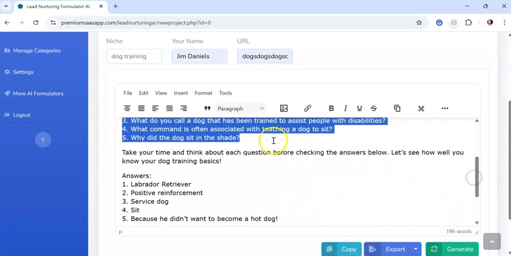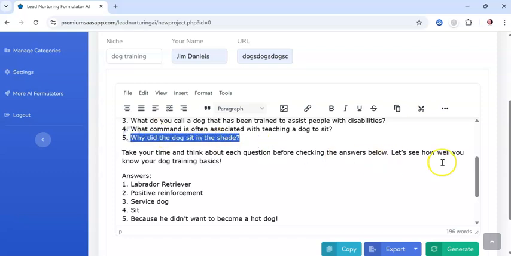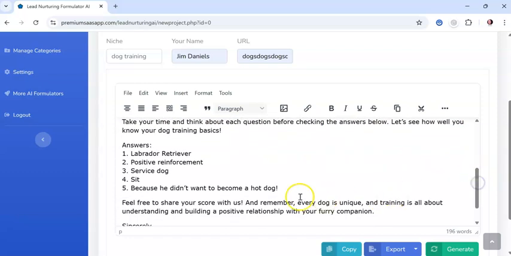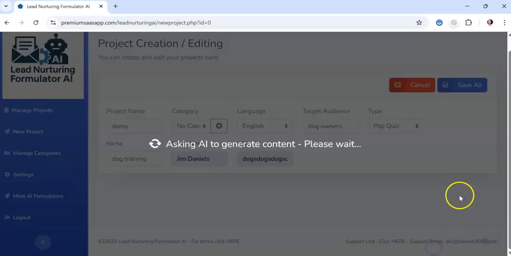And there's even a little bit of humor thrown in. Why did the dog sit in the shade? Because he didn't want to become a hot dog. Cute. Okay, and now let's say I didn't like this particular pop quiz. I could regenerate and get another one.